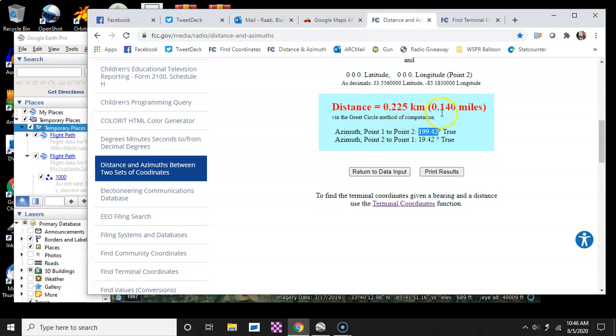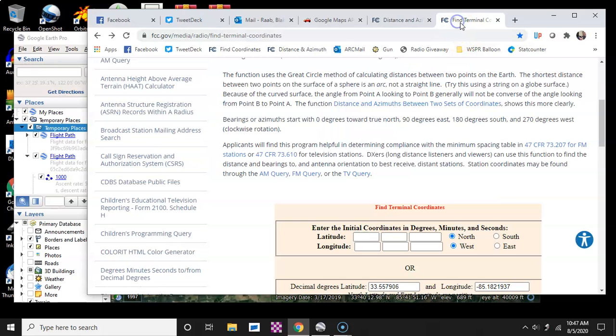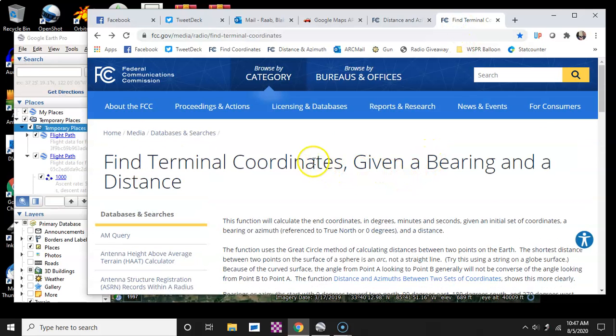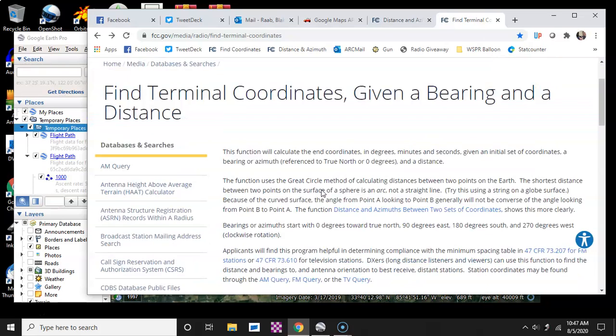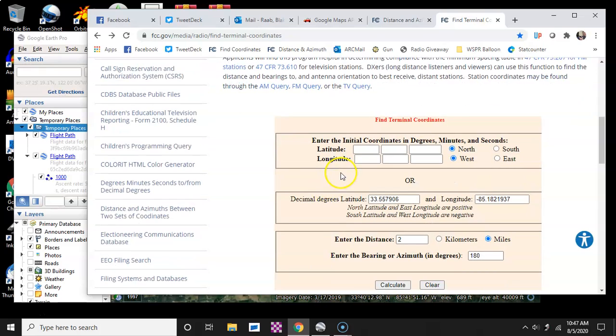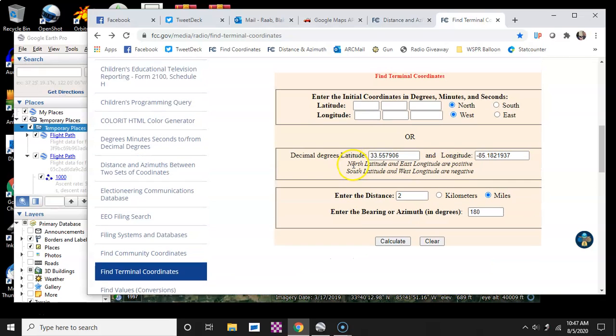So now we have that information, the distance and the azimuth. Now that we're on the road and the balloon just burst, we want to know where to go to get to a close point to where it's probably going to land. That brings up the second website from the FCC. Find terminal coordinates given a bearing and a distance. Enter the initial coordinates. We'll do it in decimal degrees.